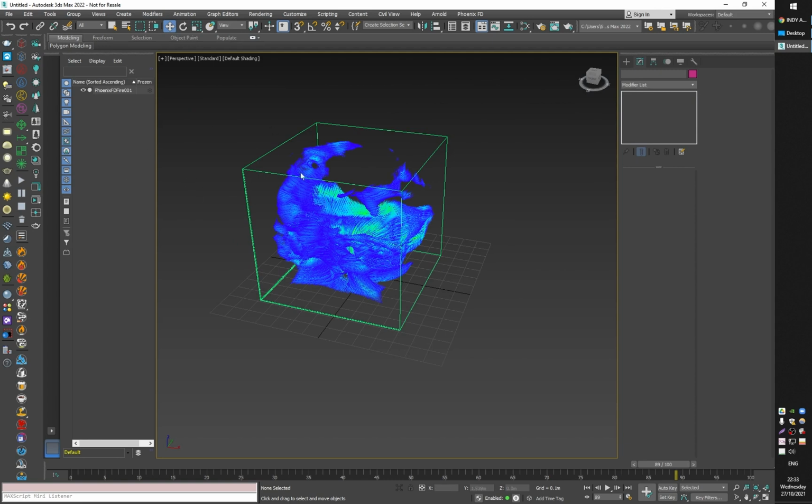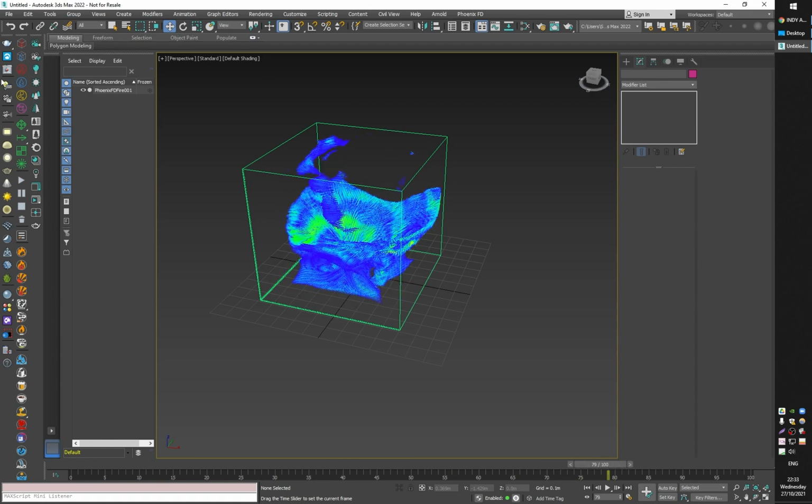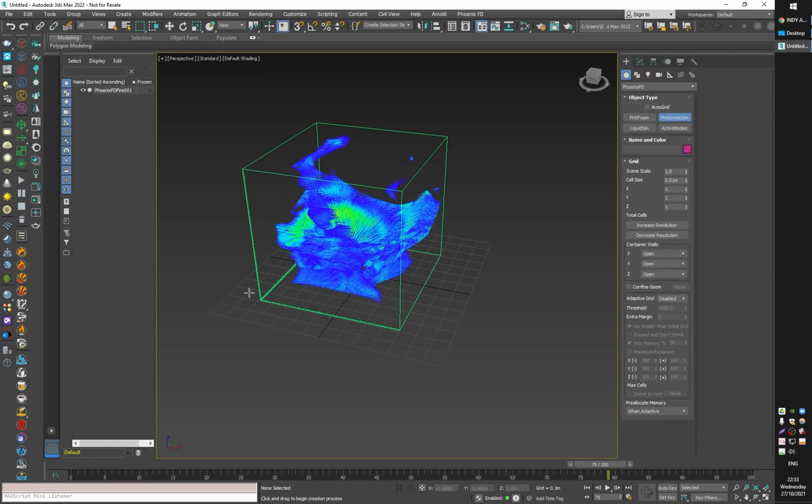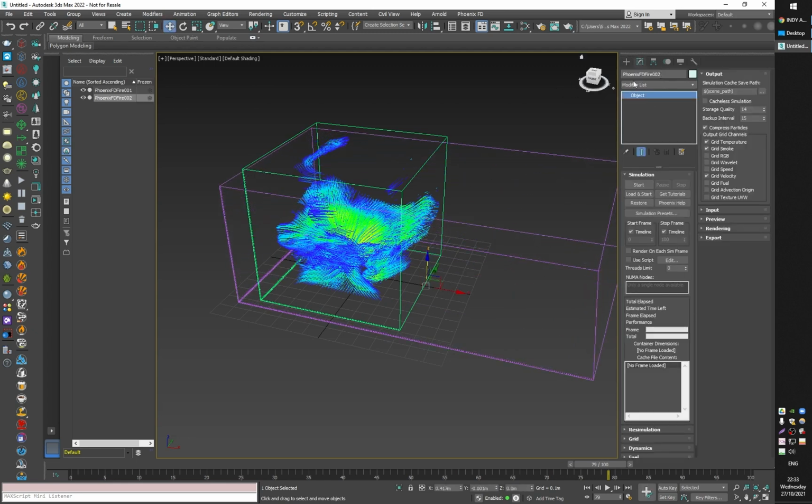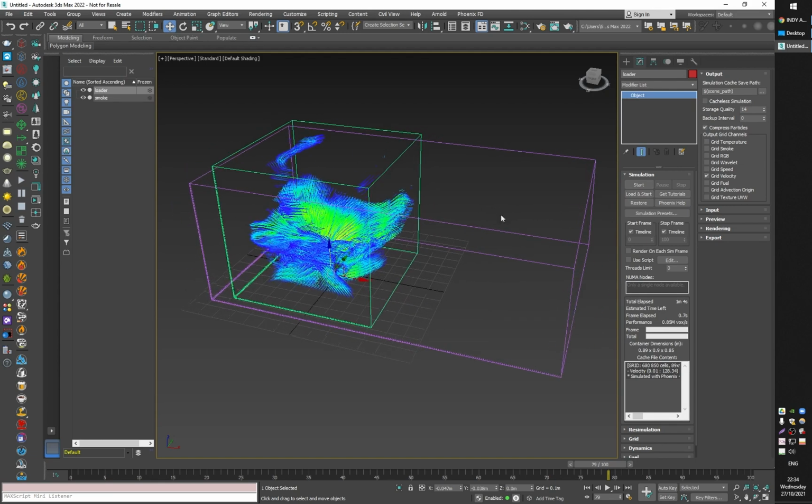So I'm just going to remove the vortex force and just leave this Phoenix simulator with the loaded caches inside of it. So I'm going to create the second simulator that we are actually going to affect. And I'm going to name it Smoke, like this. And I'm also going to rename the first simulator to a more meaningful name, like Loader.